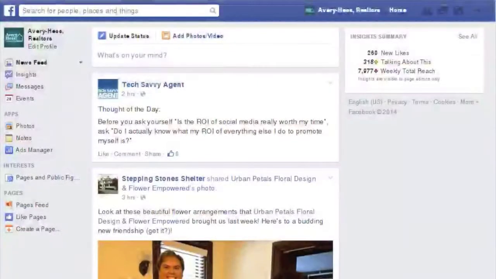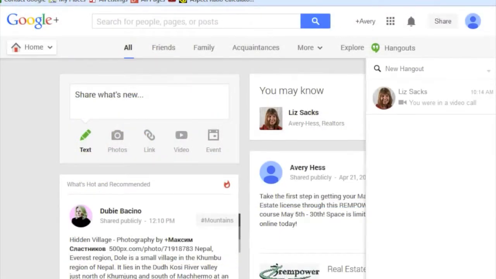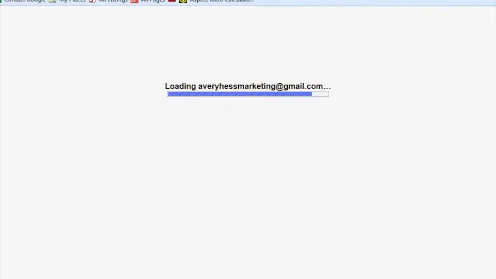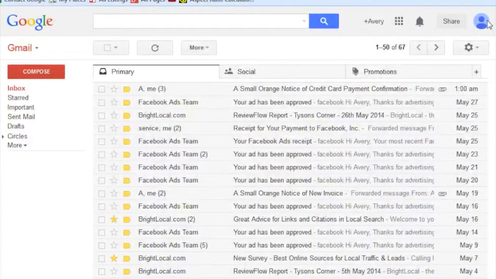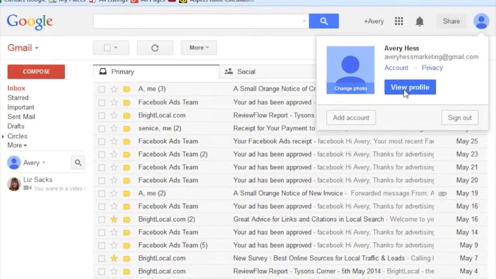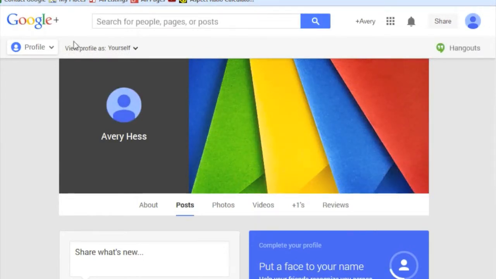So what I'm going to do is I'm going to show you guys how to do that, but doing it live video. So I went to plus.google.com. You could also start from gmail.com. Right, and just click on the circle or your profile picture, do view profile, and then it takes you to plus.google.com as well. So I'm going to start there.